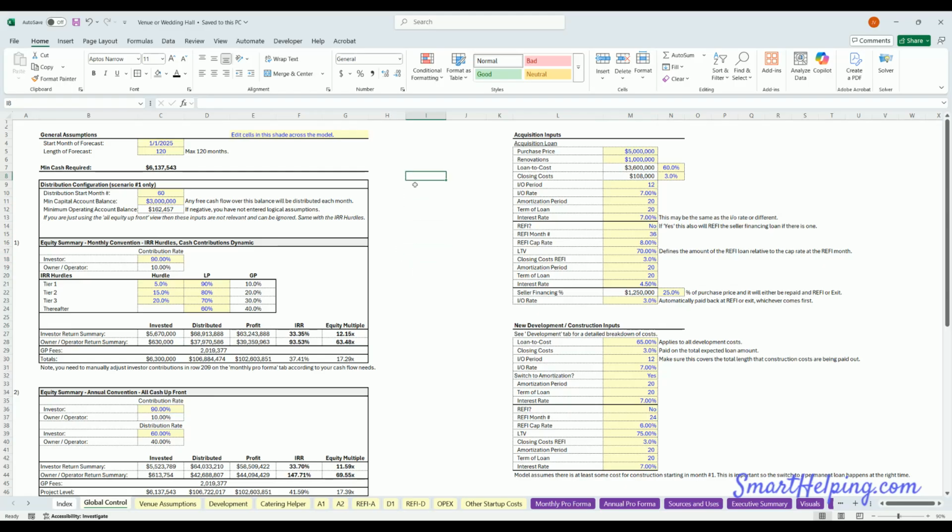Okay, so starting off with the global control tab, you can put the start month of the forecast. This actually is not really tied to much. It's just going to show you references for what the dates are of your forecast.